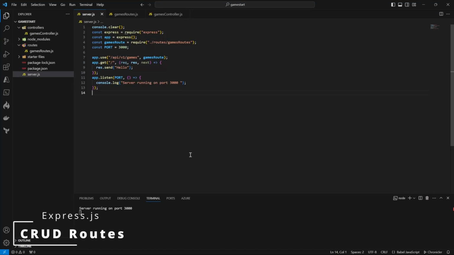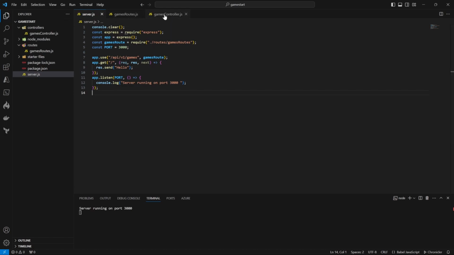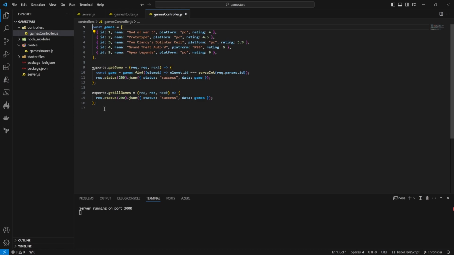Now that we've done a little bit of refactoring, let us create routes to create a game, to update a game, and then to delete a game. Before we do that, we have to create the logic. So in this case, we can do exports.createGame. This function is going to create a game. We copy this, we add it here.